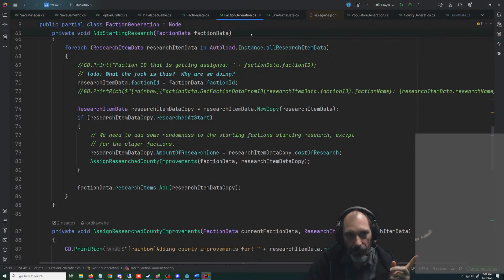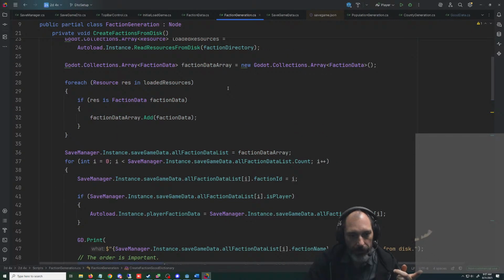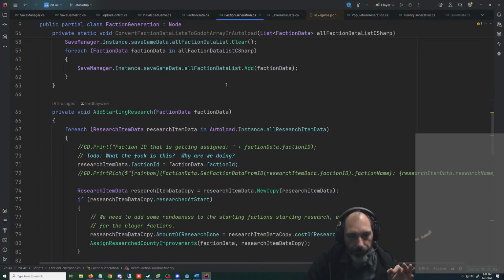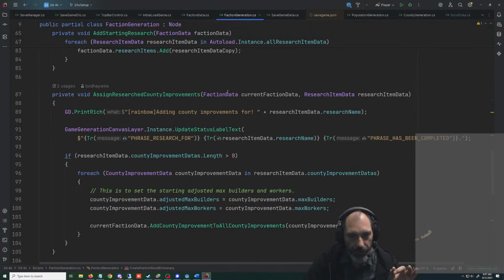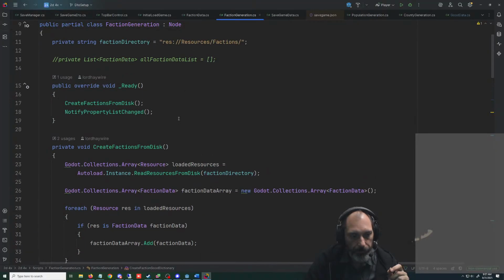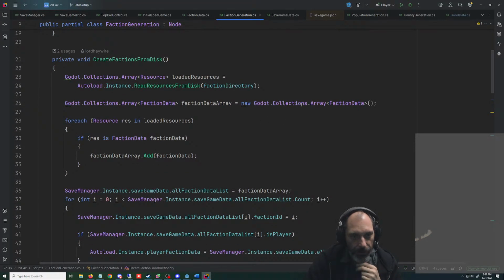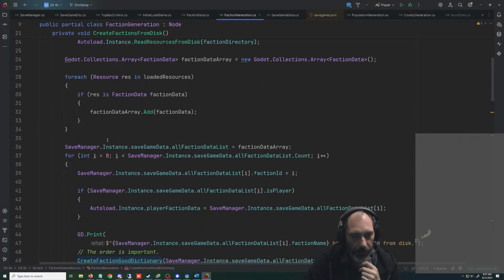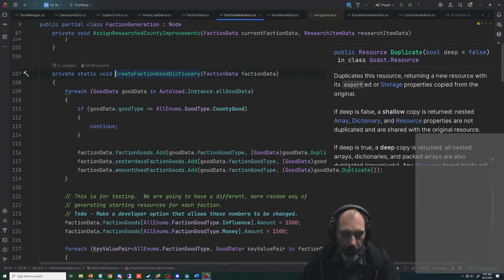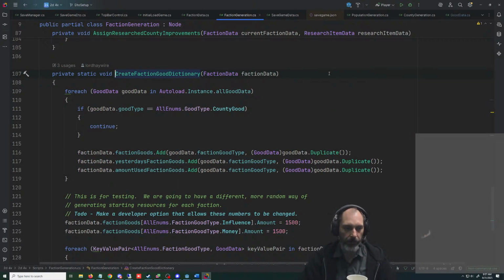If that's the case, then on faction generation, we're making duplicates of the goods, I believe. We're still in faction generation. So we have a faction data, and we're reading this from disk. Create faction goods dictionary. Yeah, so we're duplicating this, but I don't think it's actually duplicating. This is a classic problem.